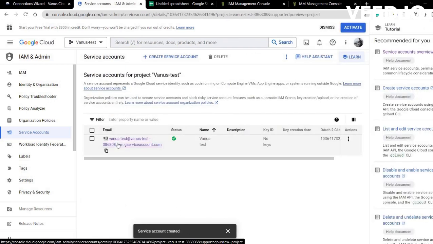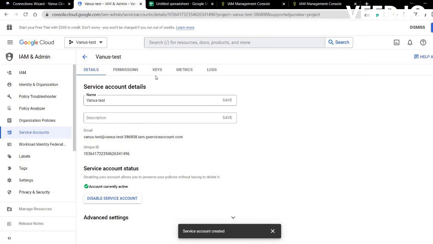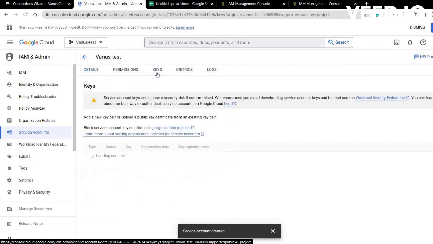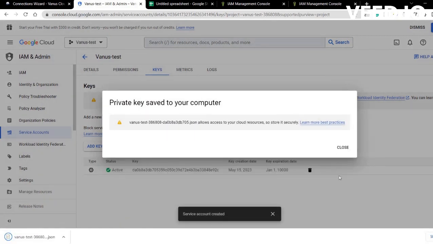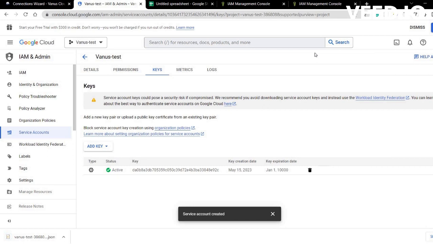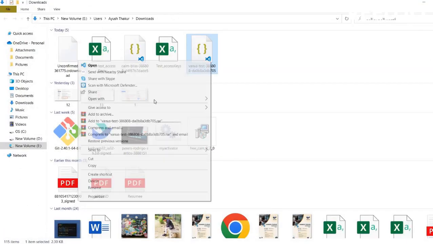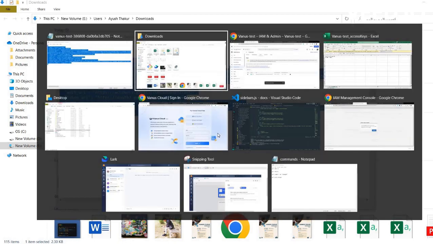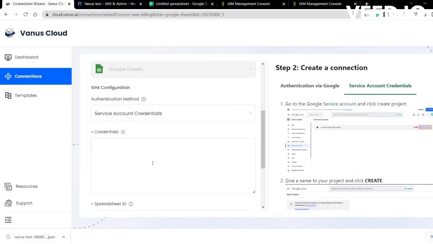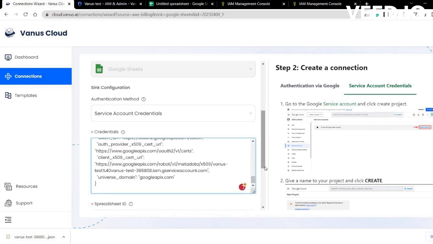Now click on the service account we have recently created. Now go to the Keys tab, click on Add Key and click on Create New Key. Select the JSON and click on Create. A JSON file will be downloaded on your device. Now open this JSON file and copy the credentials present in it and paste it in the credential section in the Vanus Cloud site.